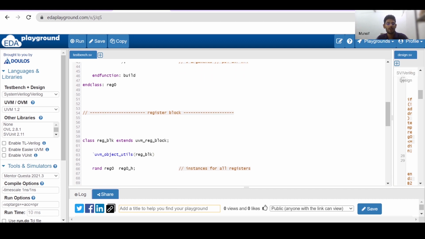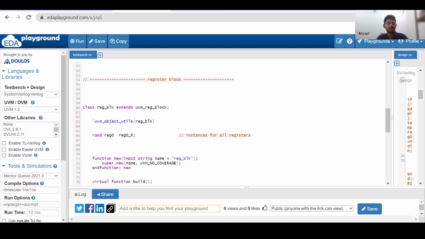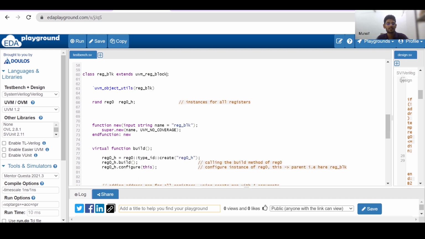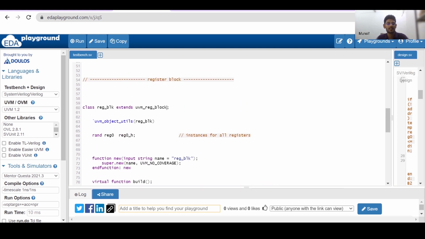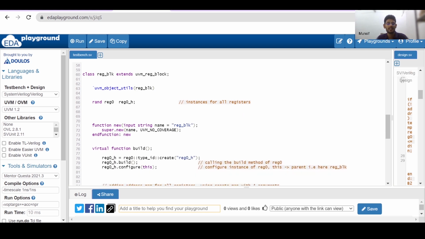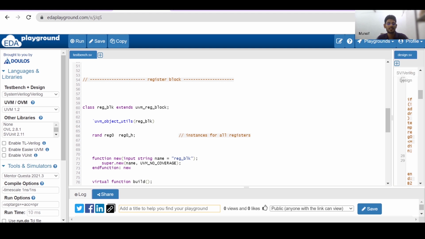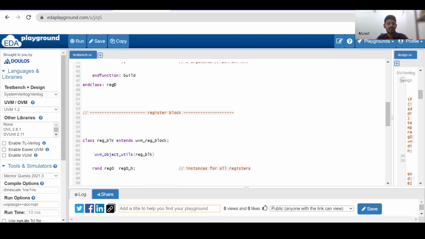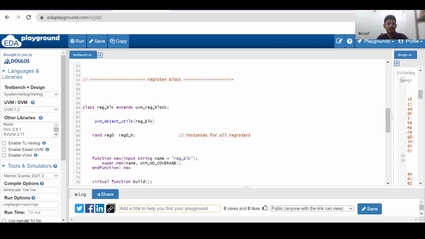Now the register block, which is the top one, extends from uvm_reg_block. It is also an object class, so we have to do the `uvm_object_utils factory registration. Then here we have to define the instance of this register. Register 0, reg0_h, is the instance for this register R0.